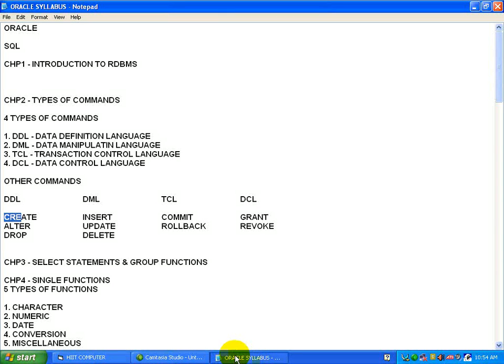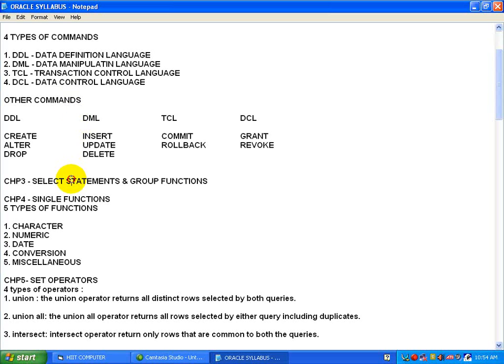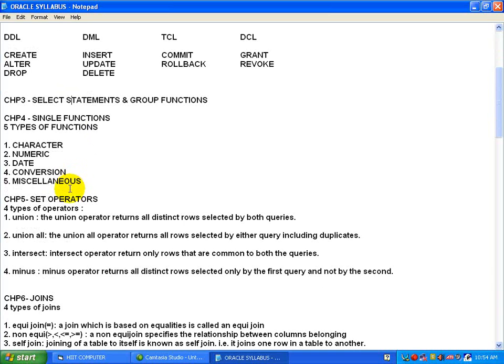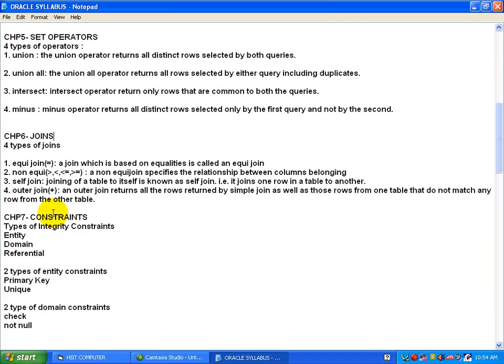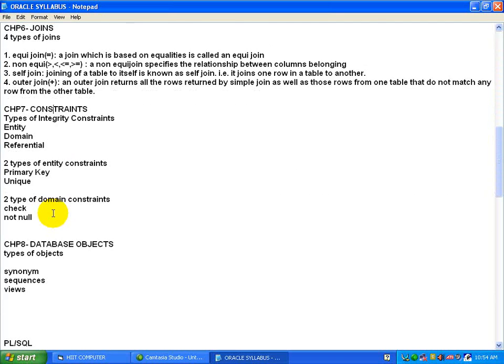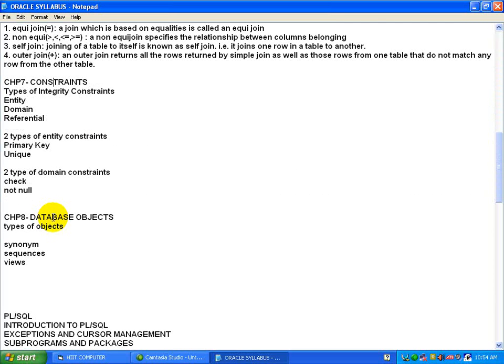On the outline, the syllabus which we have to cover chapter wise. First we will cover introduction to RDBMS, then types of commands, select statements and group functions, set operators, joins, constraints and database objects. This is an outline of SQL.